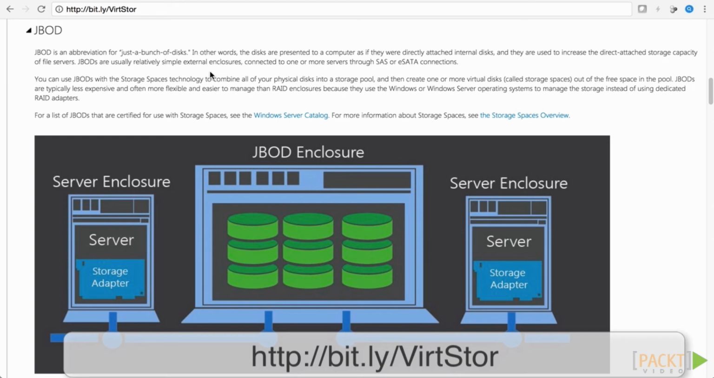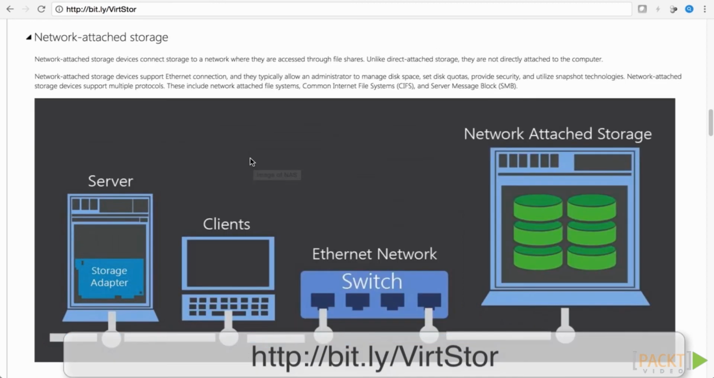You can use JBODs with the storage spaces technology to combine all of your physical disks into a storage pool, and then create one or more virtual disks called storage spaces out of the free space in the pool.